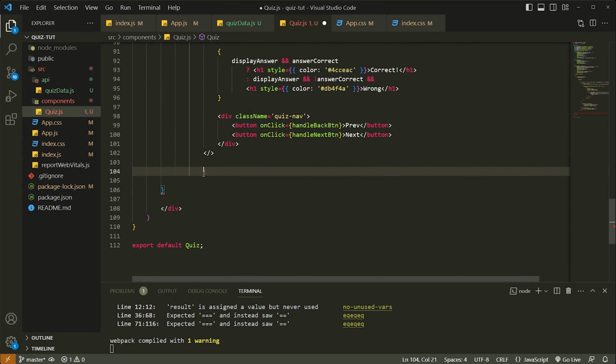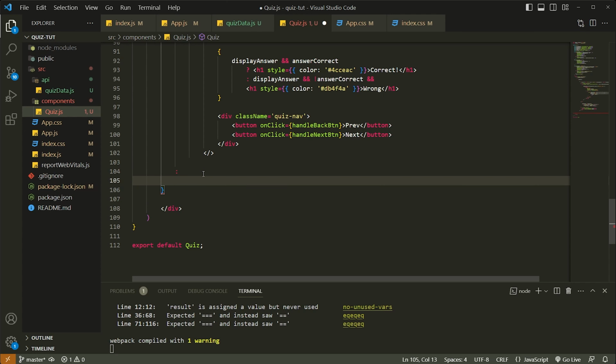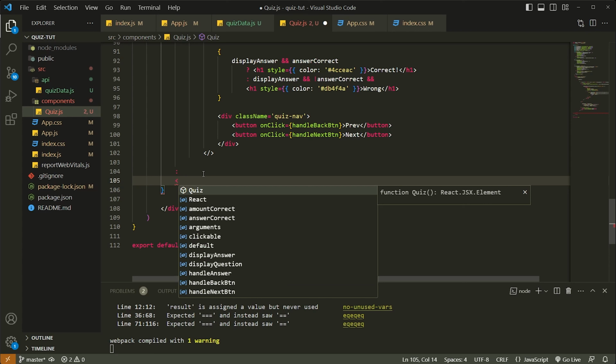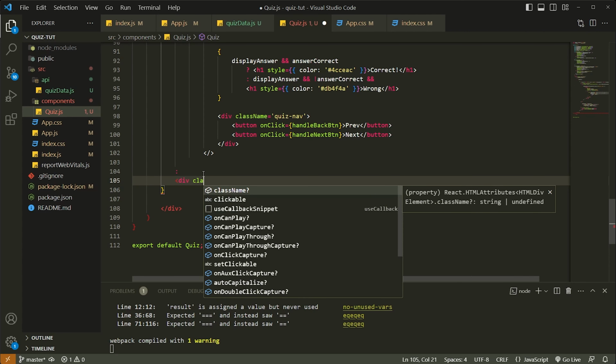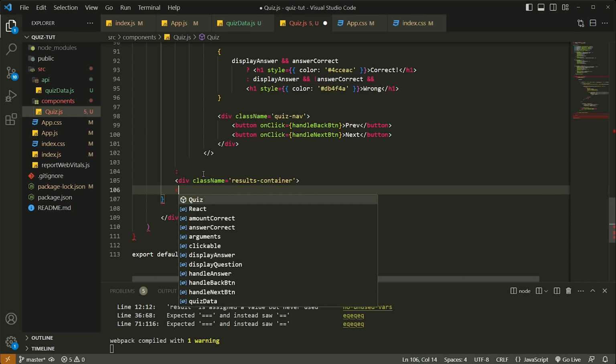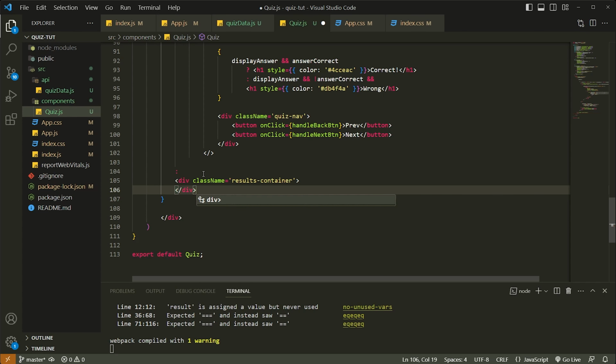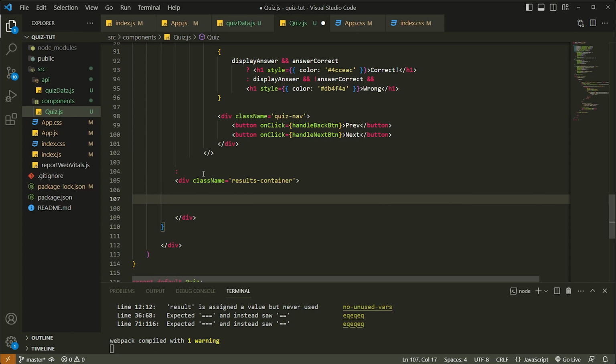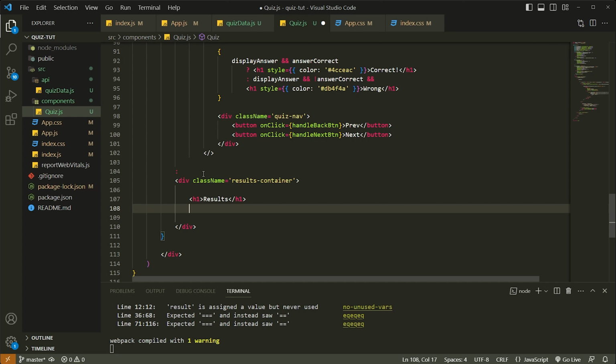And since now we have that, we can write out our div, our container. Okay, so div class name, we will give it a class name of results-container. Close that up and make a closing div. This usually happens automatically. Not sure why it didn't. Awesome. Now that we're in here, we can make a header 1 just to say results.